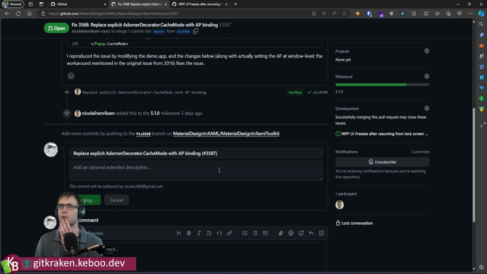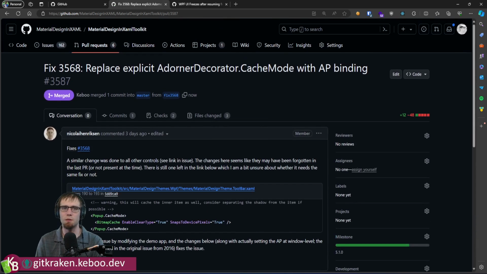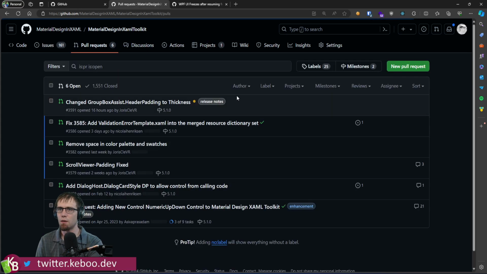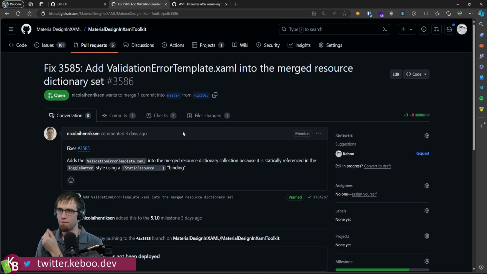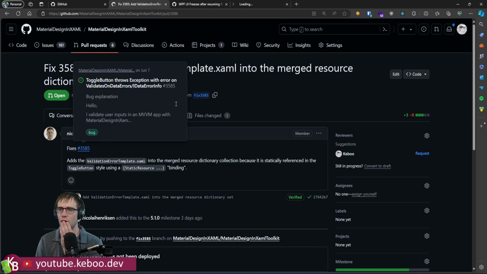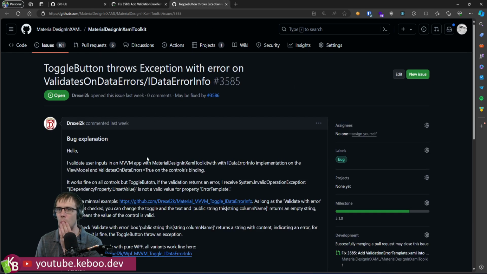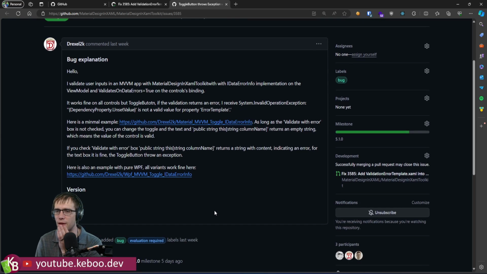Squash merge, squash merge. Okay, we are just going to clear some stuff out. Yeah, Nikolai did great, pretty much plowing through all this stuff. Okay, there we go. Validation error template XAML into the merge resource dictionary. Oh, did I? Oh, Nikolai, I'm sorry. I may have messed this one up.